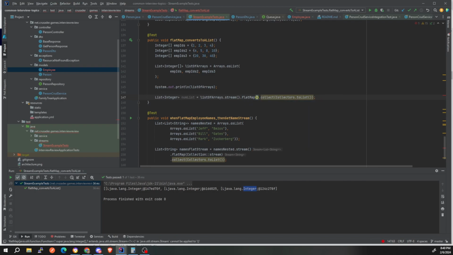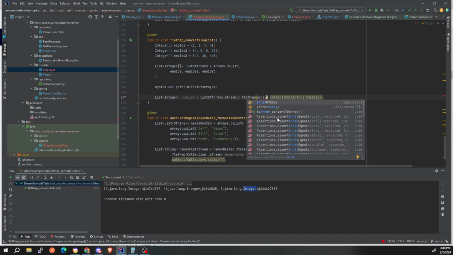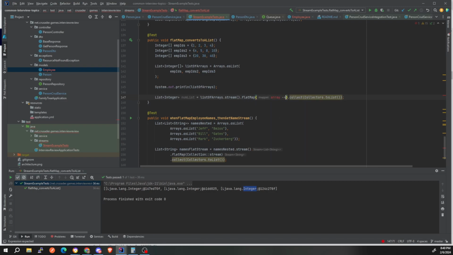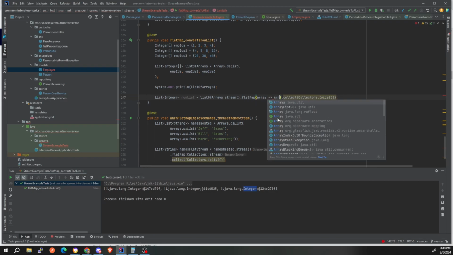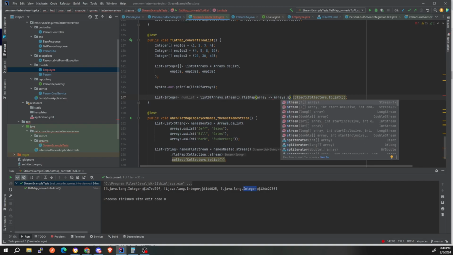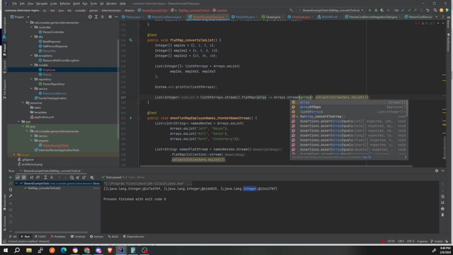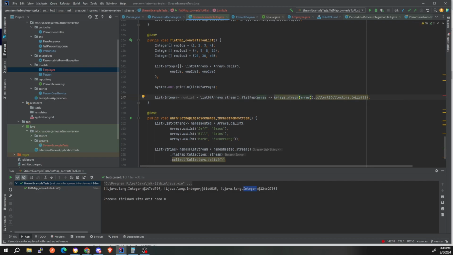So basically each element's an array, right? So I can write whatever you want here. I'm just going to write array because it's more descriptive. But in here, I want to do arrays.stream, the stream of the array itself. There you go. Now that works. So flat map takes a stream. So the flat map, this now makes a lot more sense. Dude, I have not understood this for a long time, but this now makes sense.